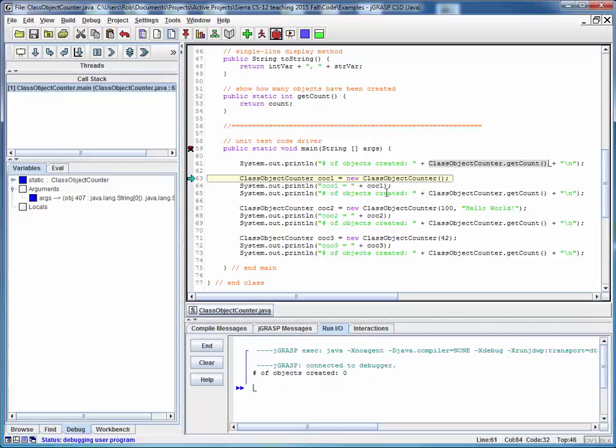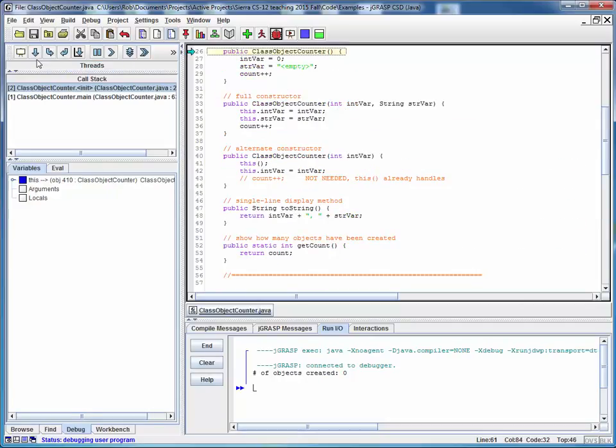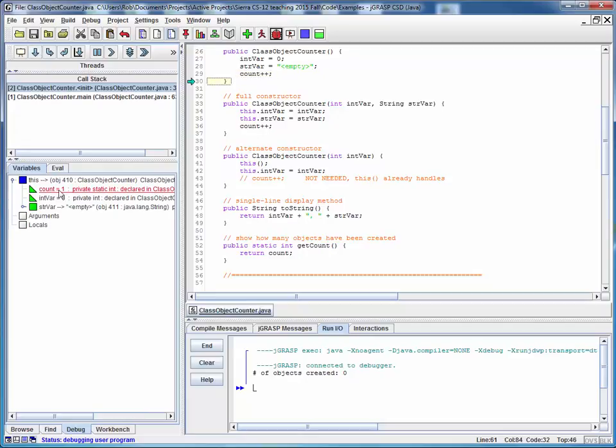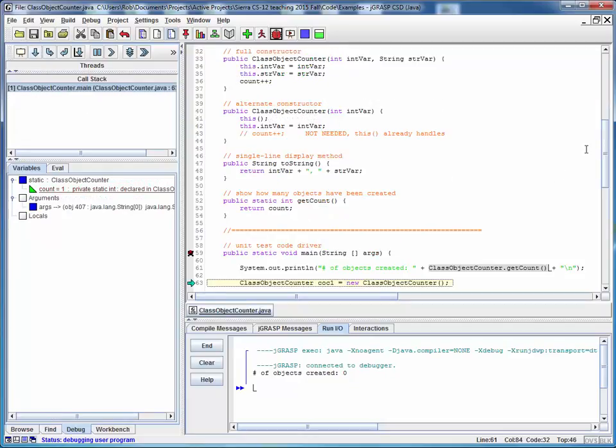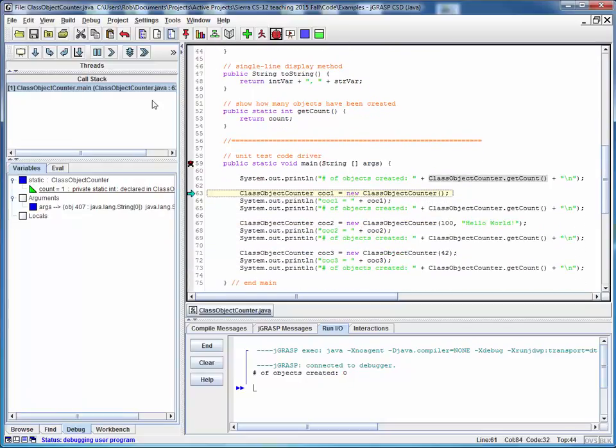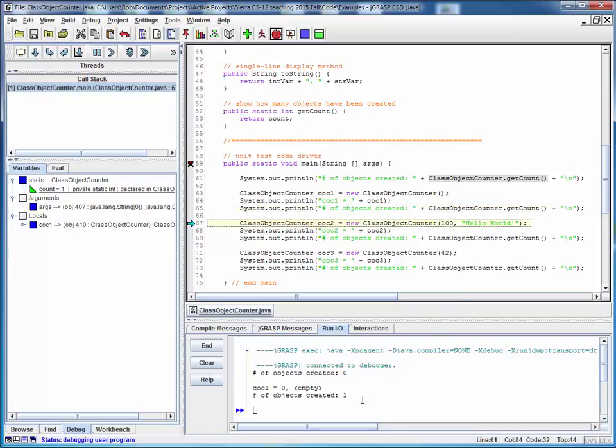So then when we create a new object using the default constructor, we'll step into that, and we go through the constructor. We're initializing the two instance variables, but we're also incrementing this count, and once we return to where we were calling it in the client, we'll print out our object and we'll print out the count, and now the number of objects is incremented to 1.